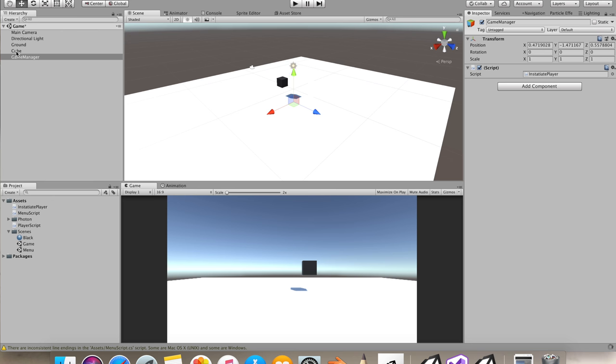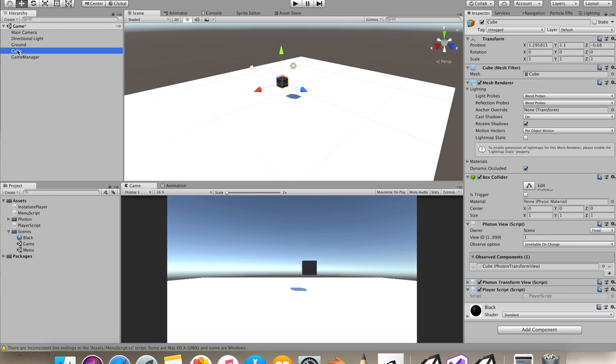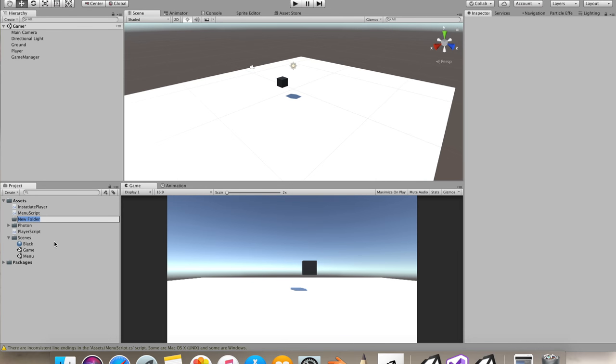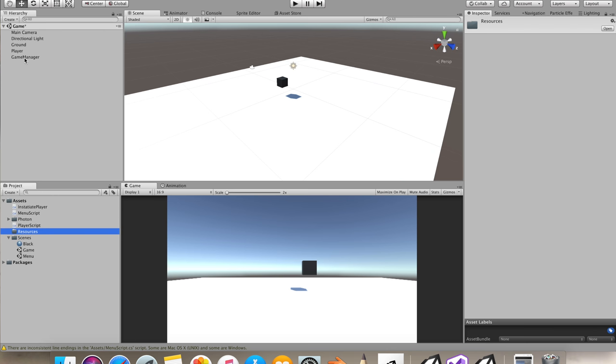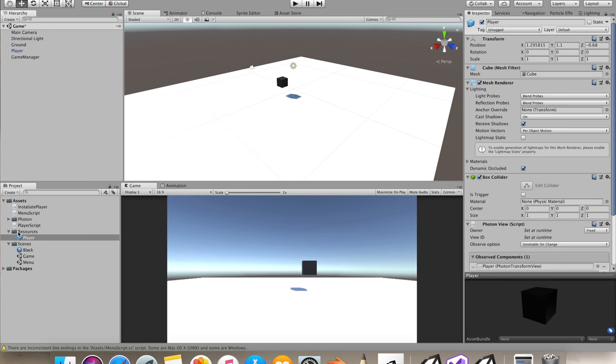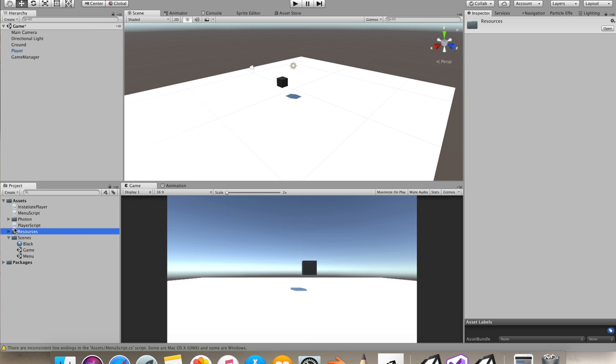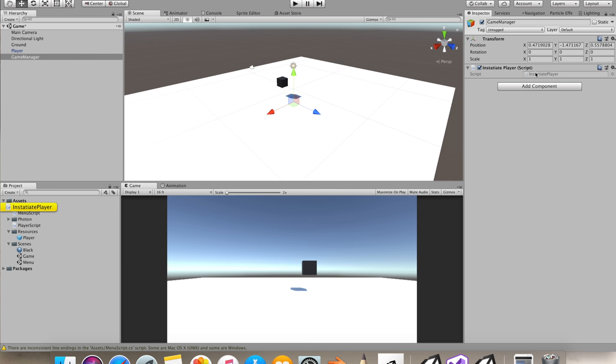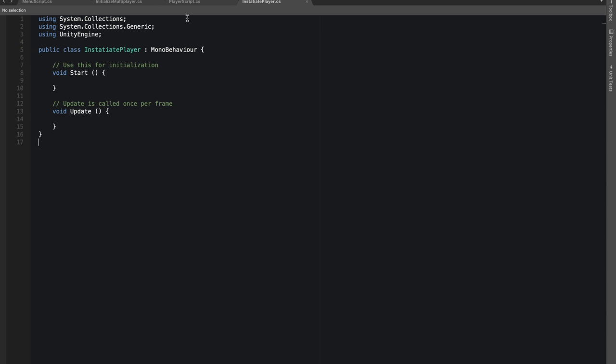So our player is going to be a prefab. For Photon to instantiate a prefab, we need to put the player game object under the resources folder. Only then can Photon instantiate that object. So in the game manager, let's open the script as well. This is going to instantiate our player, and this is going to be our player script.